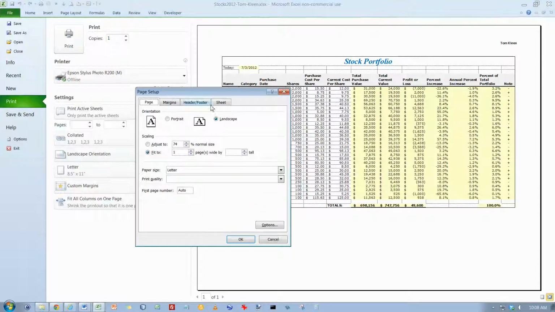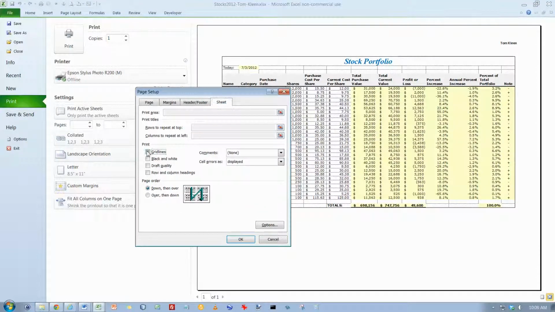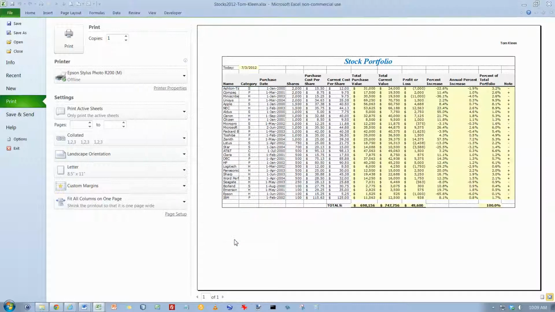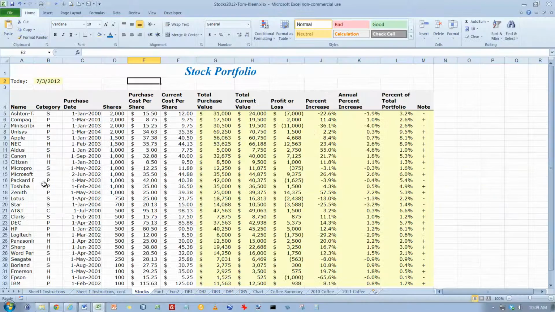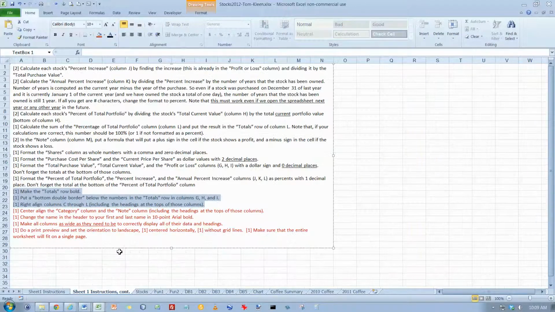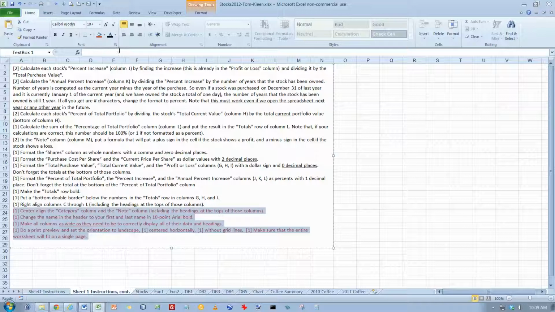And also on page setup, I think we wanted to turn grid lines off. Click on OK. And that looks better. And if I go back to my instructions here, columns are wide enough. Make sure there are no pound signs in there. If you see pound signs in there, the column needs to be wider to display the number. And that's it for that sheet 1, which we renamed stock. So I'm going to stop here, and we'll do the remaining part of the test in a second separate video.